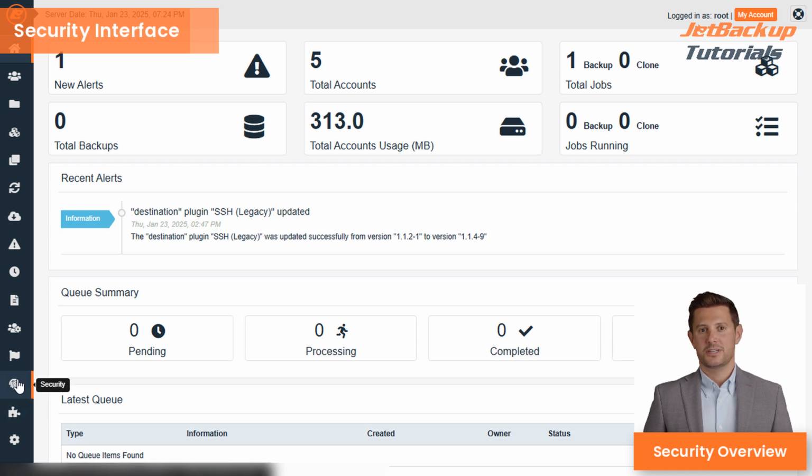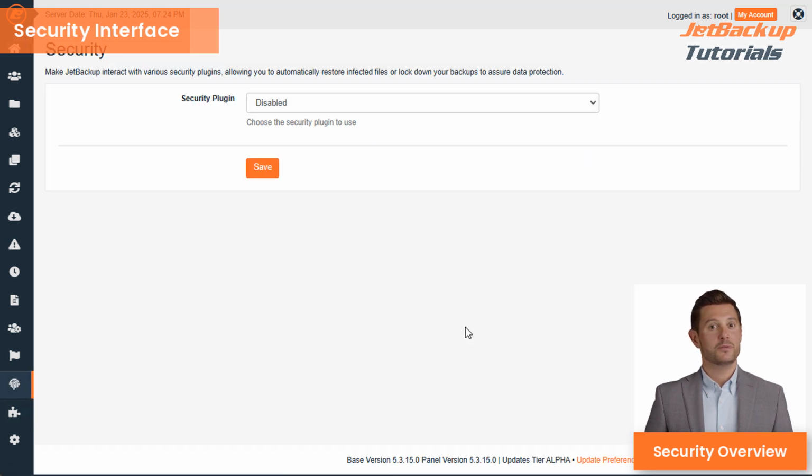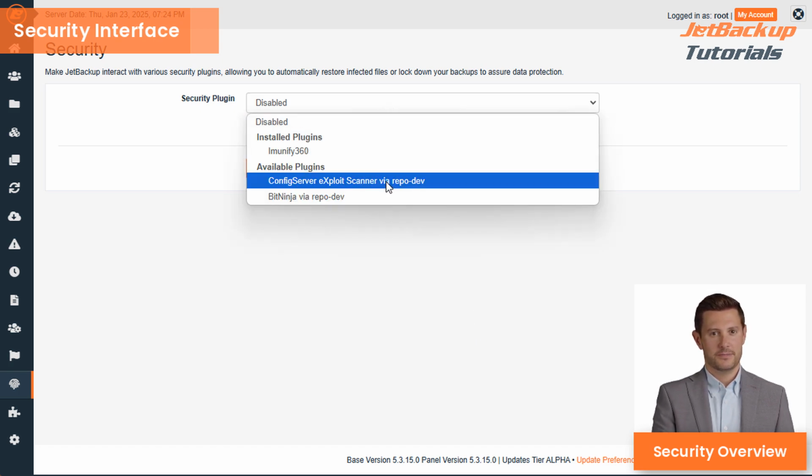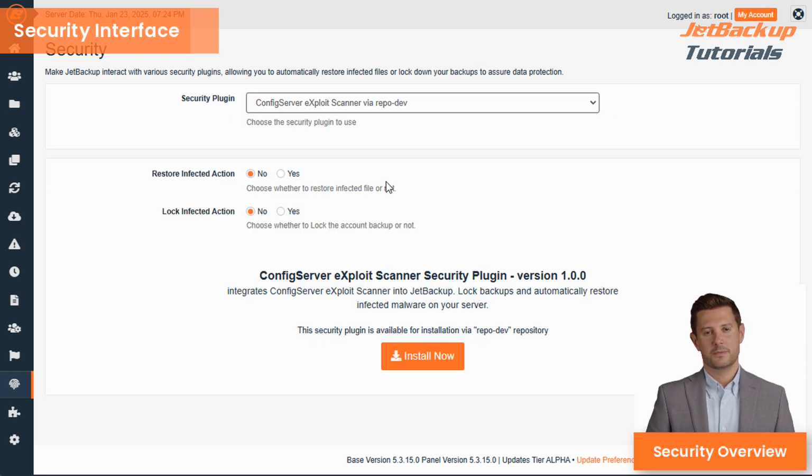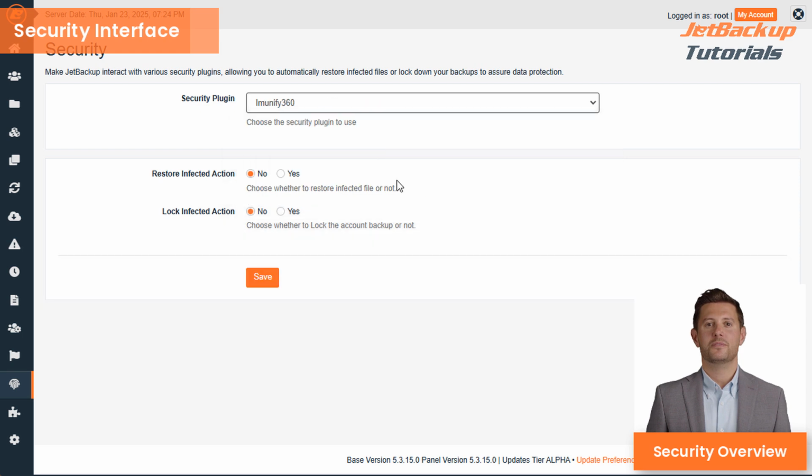section on the left side of the navigation menu. Once on the security menu, we'll see the option to choose the security plugin of our choice, and we can select one from the drop-down. If the plugin is not installed, we have the ability to install it from this menu here. Once installed, we're able to choose whether the plugin triggers a lock, a restore of an infected file, or both when an infection is detected.